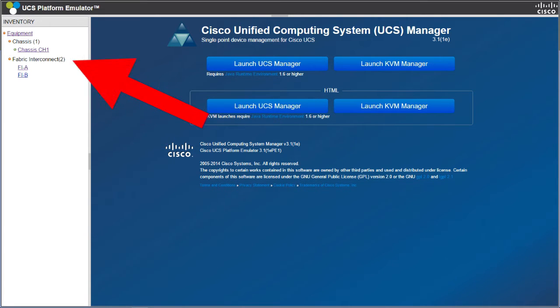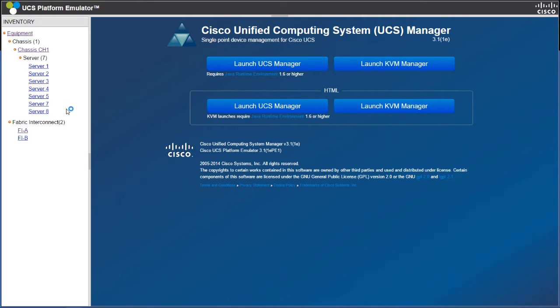If we look at the inventory column over here on the left, we can see that we have one chassis, and that one chassis has 7 servers. Now, notice server 6 is missing, that's why it's 7, and this goes up to 8. Not sure why it did that, but that's the way it works. Under the fabric interconnects, you can see that we have 2, FIA and FIB. And this is the standard UCS setup that gives you redundancy between your fabric interconnects.